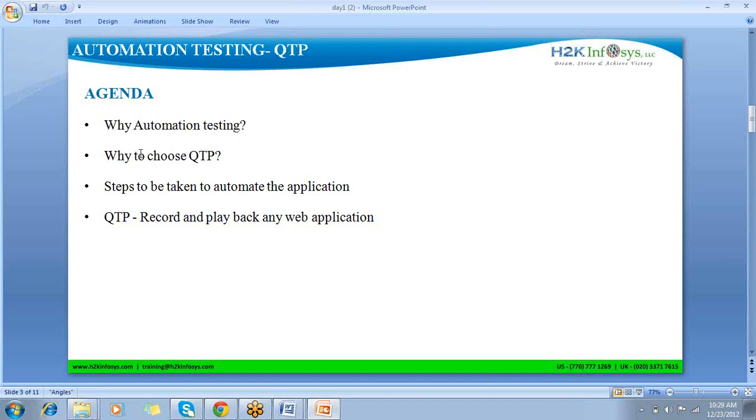So this is going to be the agenda for today. We will try to understand what is automation testing and why it is used, and why we choose a QTP tool for the automation in the project, the steps that we follow in order to automate an application, and then we will see the QTP. Some of the features we will try to explore, and we will also try to record a web application. Okay, so this is going to be an agenda for today.